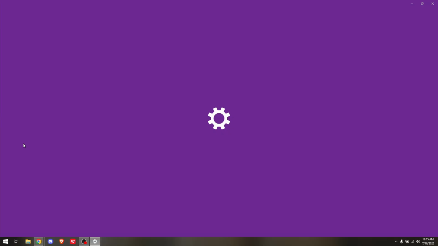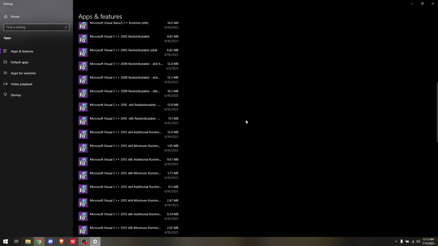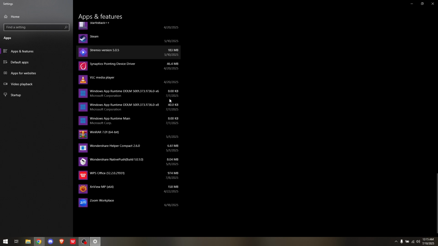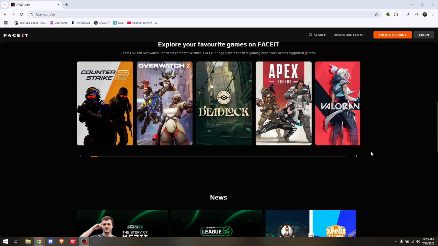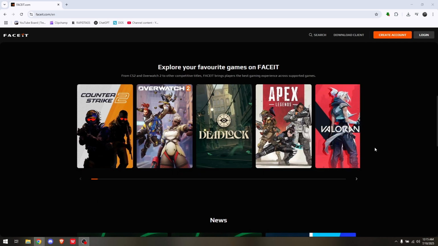You will then be redirected to your Apps and Features settings. And what you want to do from here is just look for your Faceit Anti Cheat and simply have it uninstalled. And once you have successfully uninstalled it, try to re-download the anti-cheat from Faceit again and redo the whole process to see if it resolves the issue.